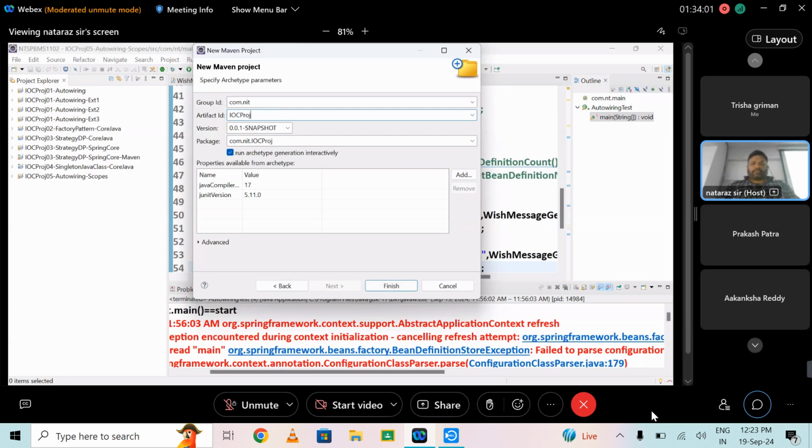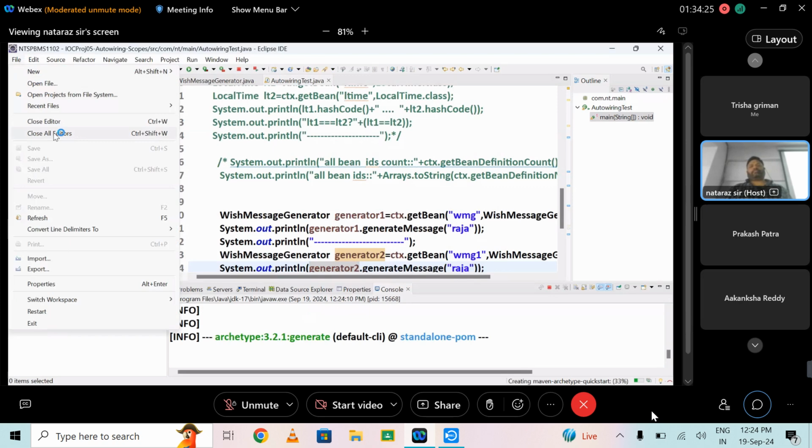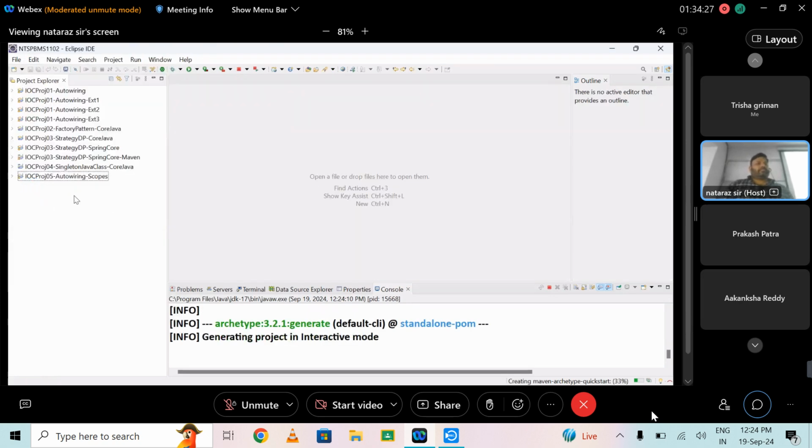IOC pros 06. Tell me. Properties file value injection. What injection? I am going to take one default package. Yes, beans. What beans, guys? See, the default compiler is 17 or not? Say finish. Yeah, I have to say yes.